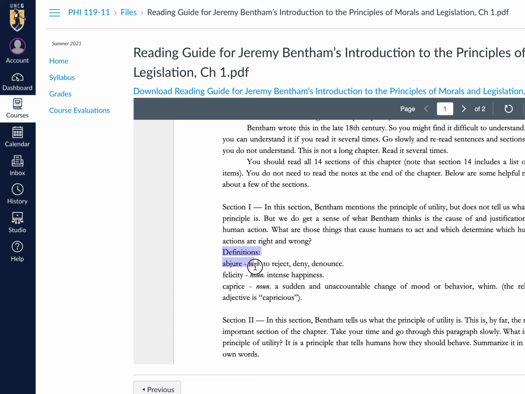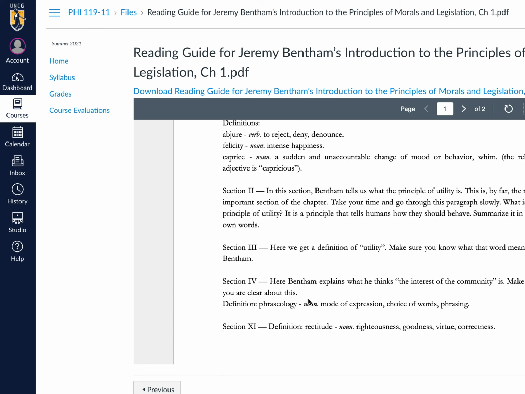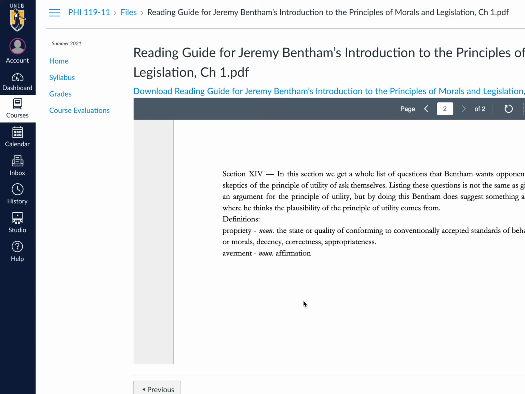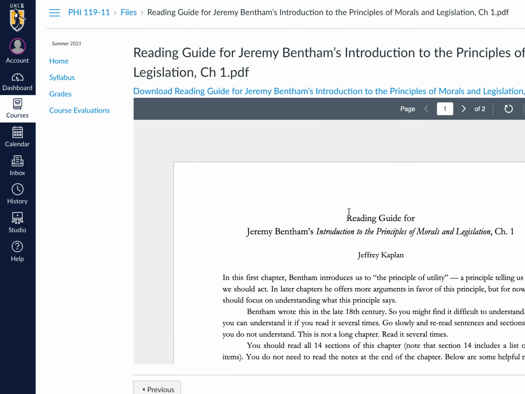I give you definitions of words that are going to appear in the reading so that you know what these words mean when you bump into them. I will also say things like, you don't have to read this section or that section. So in the reading guide that you should read before a reading, I'll give you background information about the reading, and I'll say things like, you can just skip all of section 4. You just skip it.